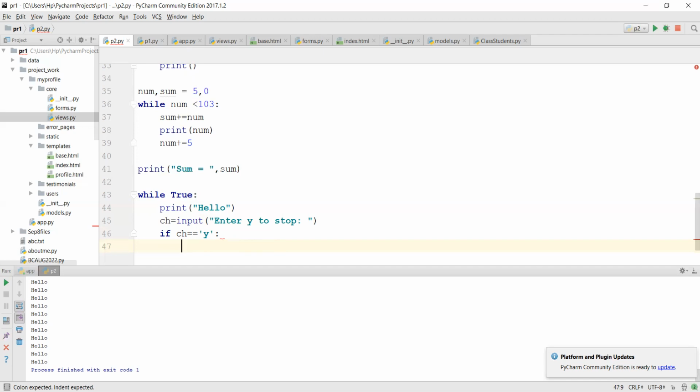Okay. So this is a variable. And I'm assigning the variable equal to input. So whatever you enter in input will go to ch. And your ch equal to y. That means if you enter y, ch equal to y, then it will stop.